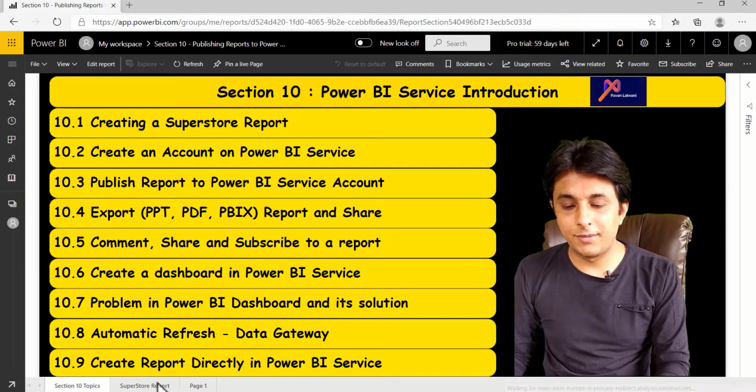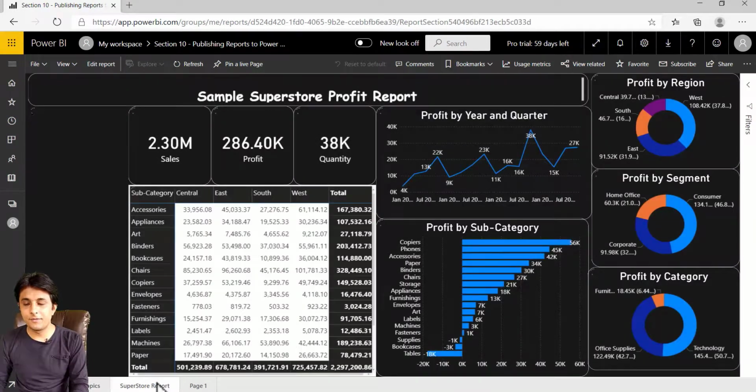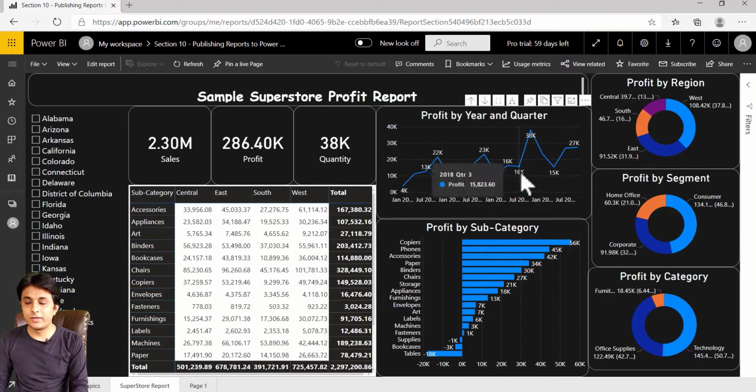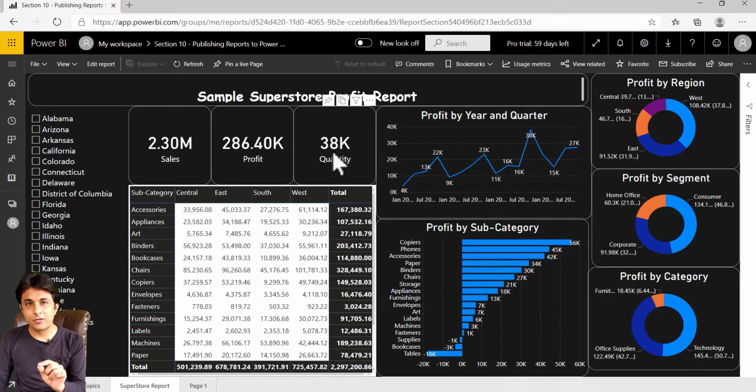Let us see that. So I'm in the Superstore report, which I've created. Now whenever you keep your cursor on any visual, you have to observe this small pin icon, which would be visible. If I keep my cursor anywhere, you see this small pin icon. This pin icon is usually used to pin that visual on a dashboard. Okay, let me show you that.